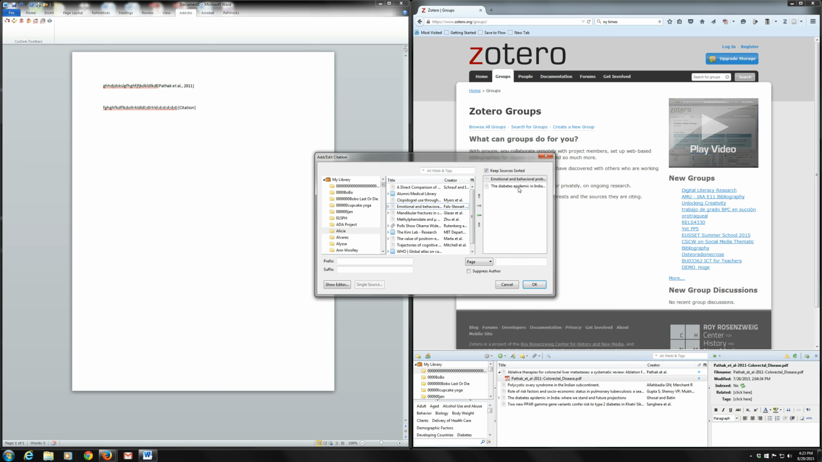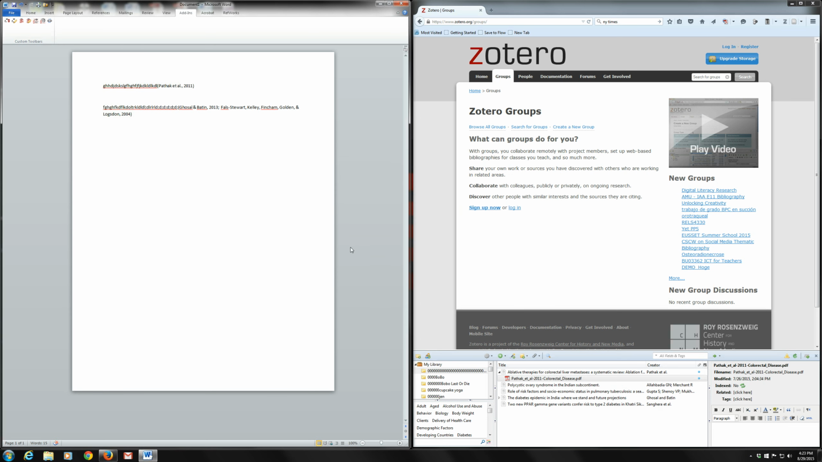Say that this actually should go first. That's the one that should be the first thing cited. I can move those around. If I click keep sources sorted, now it's in the proper order. I click OK, and now those two items are properly referenced here using APA.